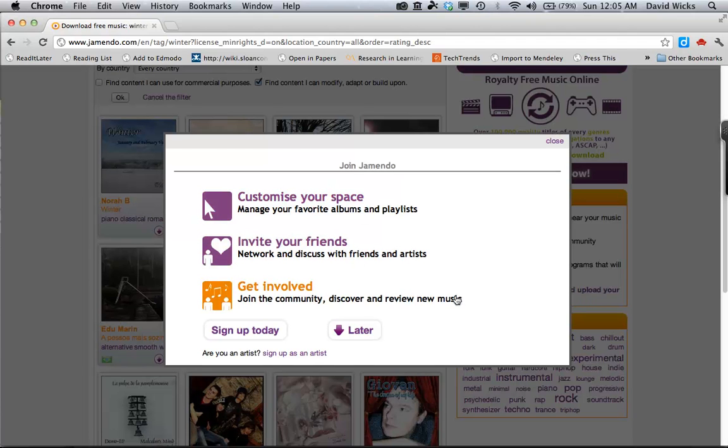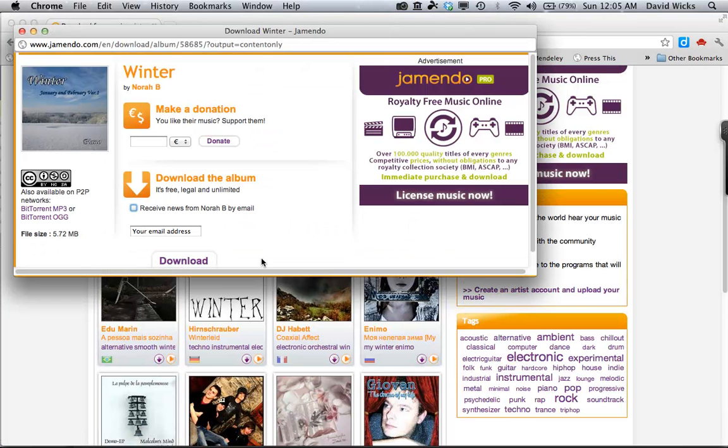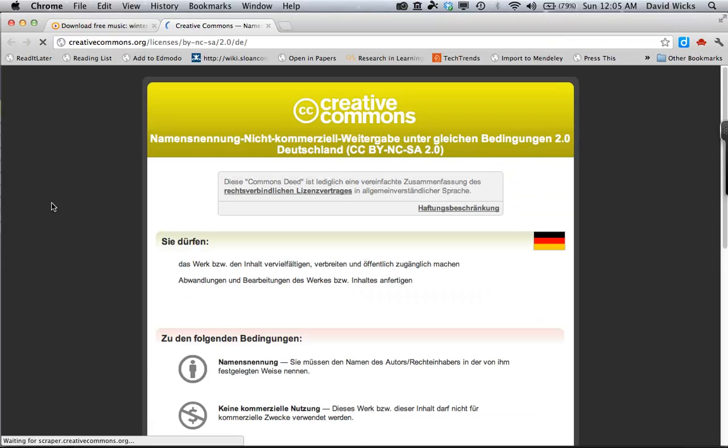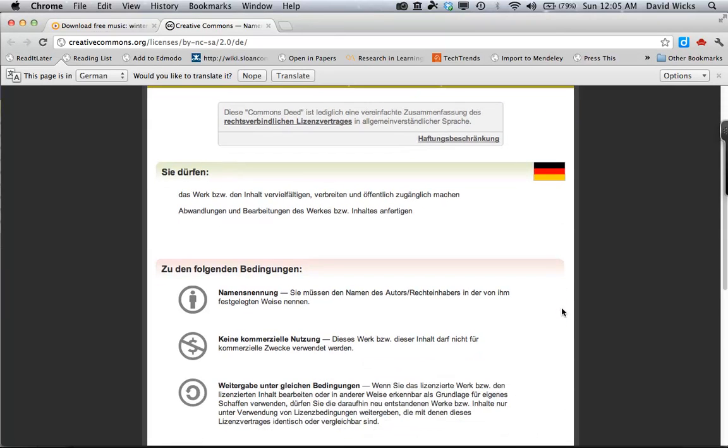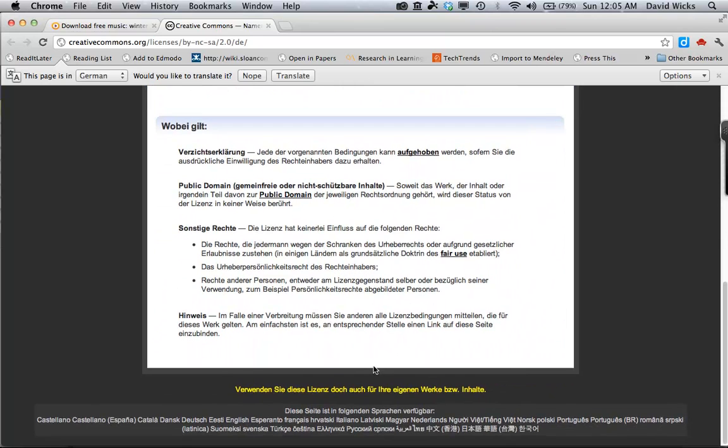And the first thing it comes up and asks me if I want to join. And I can just close that window. And then it actually comes up with the window where I'm able to download this album. And they're giving you an opportunity to donate. And if you would like to do that, you can. You don't have to. And then over on the left side, you're seeing the Creative Commons license. So it's a good thing to just click on that license and make sure that it's what you think it is. And of course it's in German, so that makes it a little difficult for some of us.